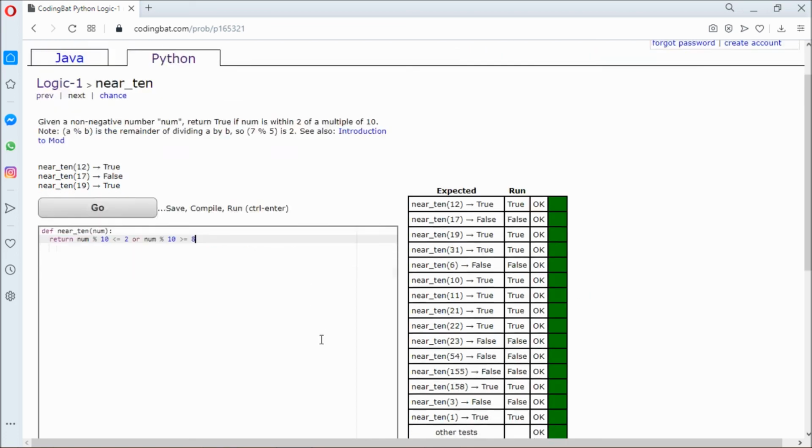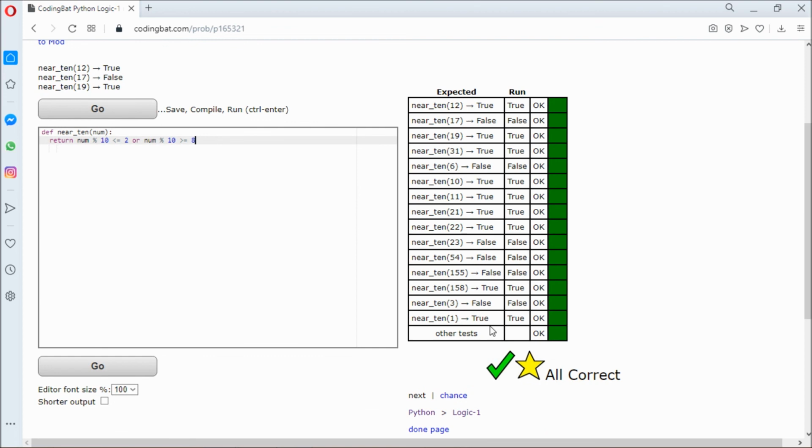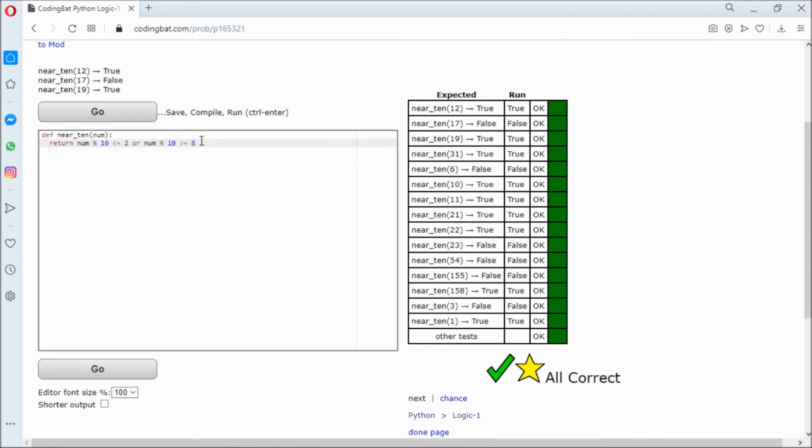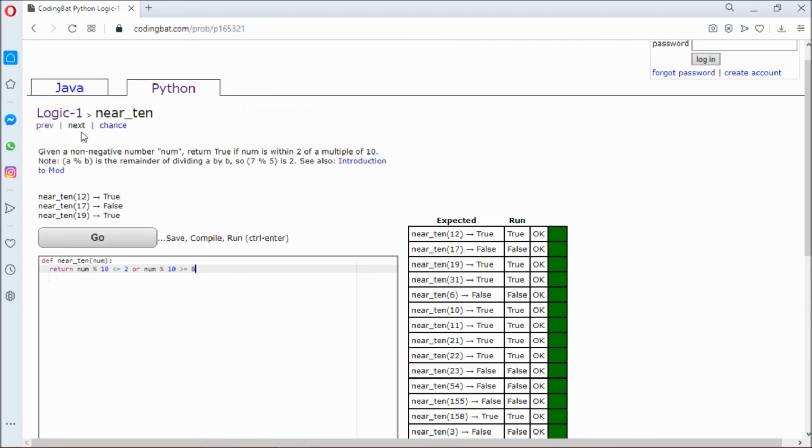Oh, so it verified, like 1 it is giving true, 3 it is giving false, 158 true because the last digit is 8, this part will cover that, so that will be true.